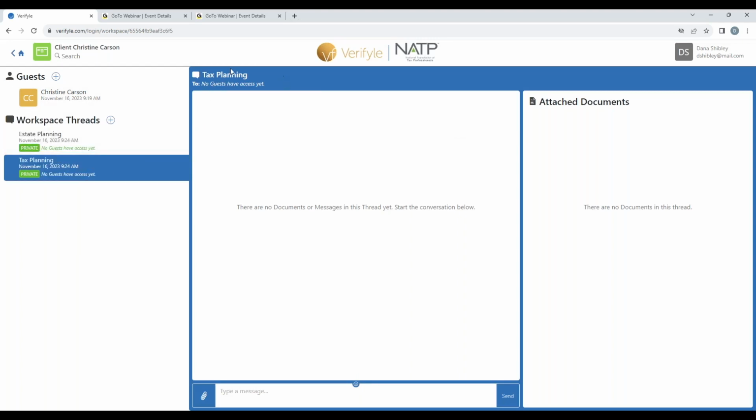So when I click on it, it becomes front and center here in the center column. Tax planning, no guests have access yet. I need to tell Verifyle who I want to have access to the tax planning workspace thread. Okay, so first of all, this is an important thing for you to mentally make note of. In Verifyle, wherever you are, if you move your cursor around, you'll see these little gear icons pop up, okay? And keep in mind this corny little jingle: when things are unclear, go to the gear, okay? Very corny, so you can remember it.